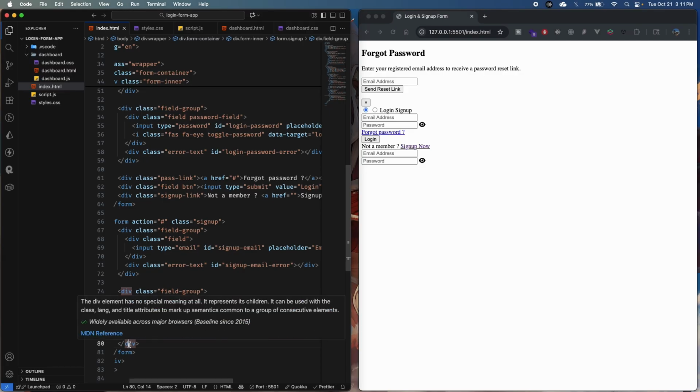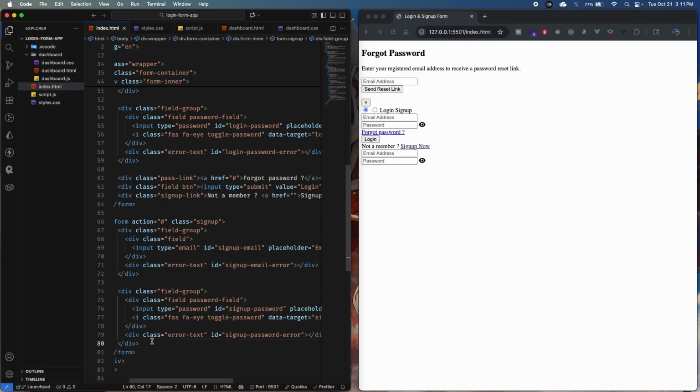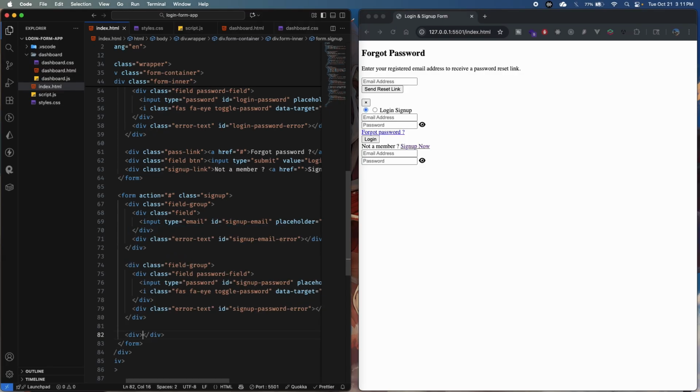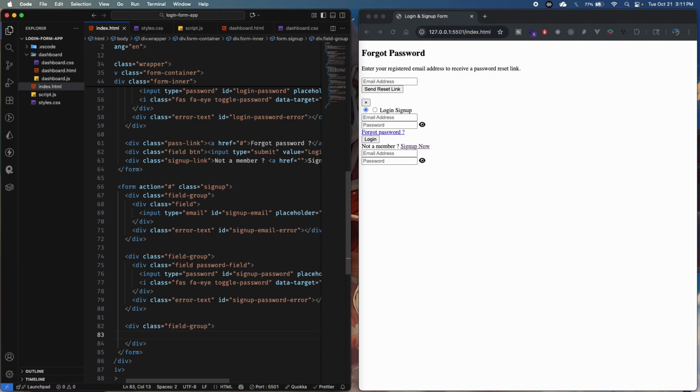Now we are going to open another one. So let's make some space for it. Here right now for the class, let's put again field group. This is the third one. Also, this one is going to be quite the same as the previous one, because this is for confirming the password. So basically, I'm just going to copy and paste because it looks the same. So let's make it here.